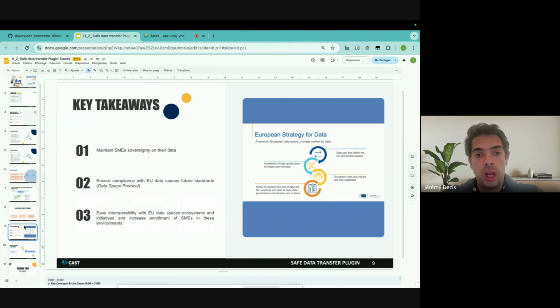It will help you to enforce compliance with standards like the data space protocol, which will be the norm in the upcoming months, when you will be willing to exchange data in the context of complex data ecosystems or even in the context of one-to-one data use cases. And by doing this with these data transfer plugins deployed by the WEX and the Upcast teams, you will also ease interoperability and increase your capacity to join, in the future, already existing European data space ecosystems that mostly rely on the implementation of the data space protocol.